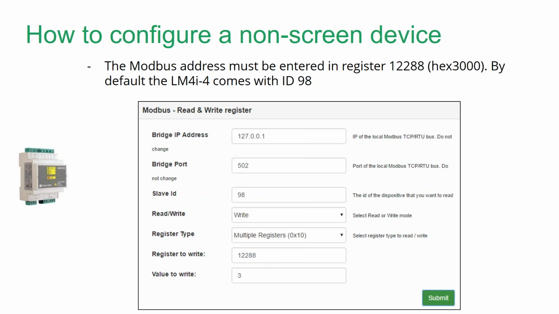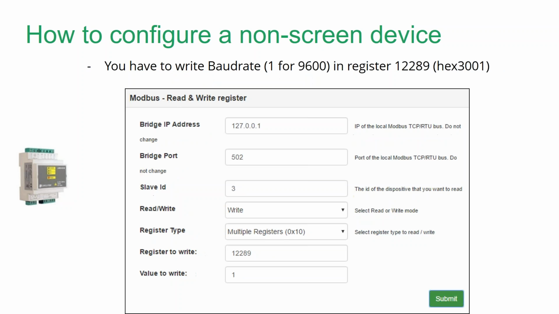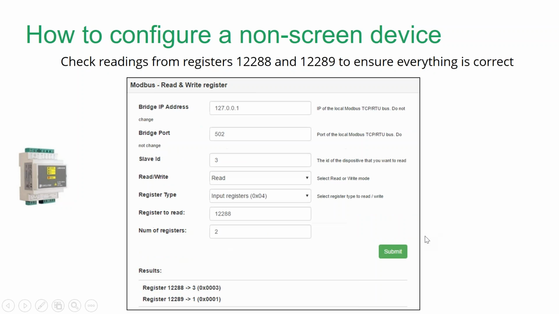Once I've done this, I want to change the baud rate. Okay, what do I have to do? I want to write a 1 to set it to 9600, but I want to write it in device number 3 because I have changed it. Before it was 98, now it is 3. So I write the correct baud rate to my device, and that's all.